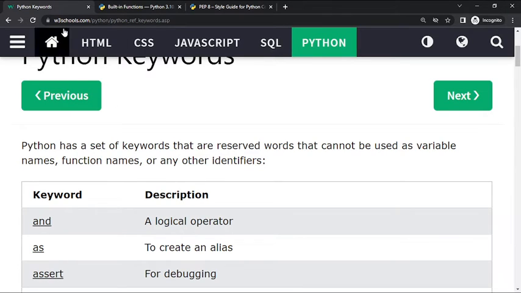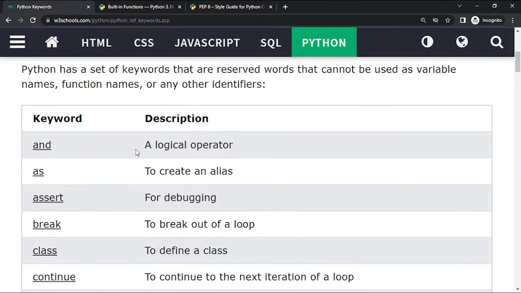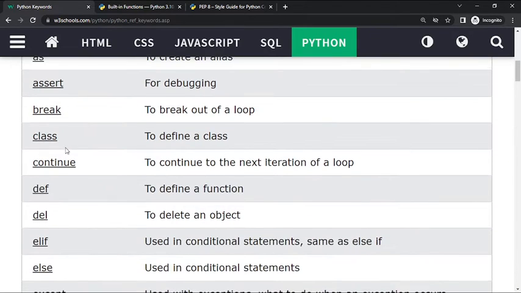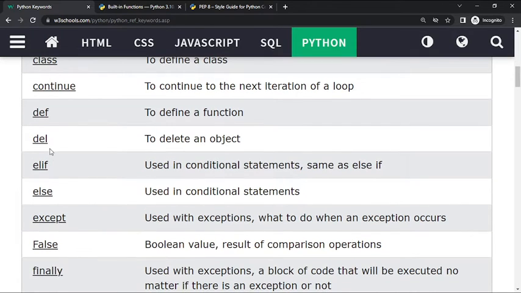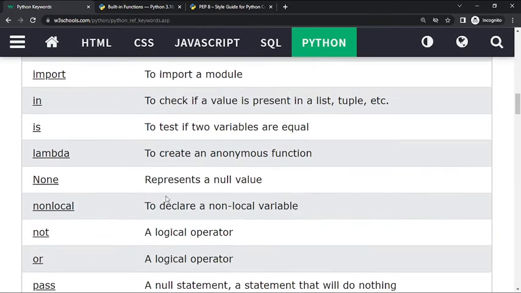For example, if you go to W3Schools, www.w3schools.com, they talk about Python keywords. These are some of the Python keywords that you should not use as variable names: the and keyword, which is a logical operator, as, assert, break, class, continue, def, del, elif, else. These are reserved Python keywords that you should not use as variable names.